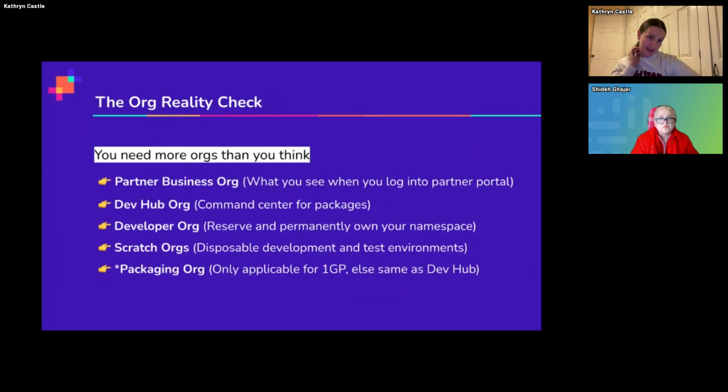A side note here, according to my developer, the process of setting up your namespace is actually a bit convoluted, because although you manage this from your dev hub org, you need to create a separate developer org first to create the namespace, and then you register it in your dev hub org. So that's also something to be aware of.